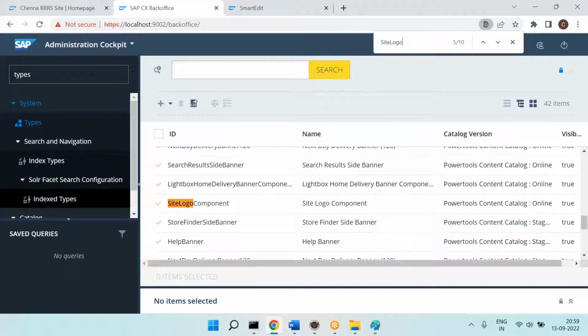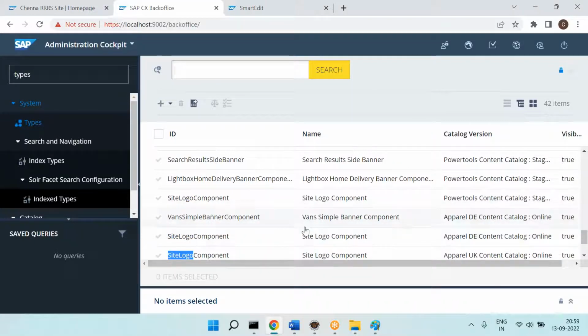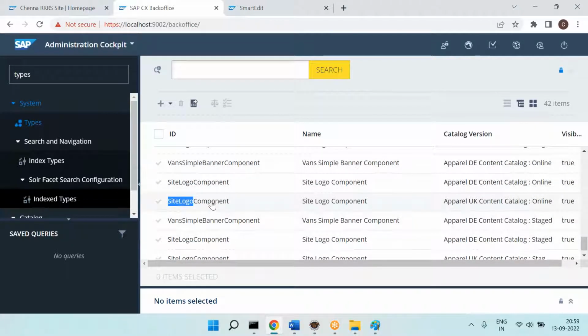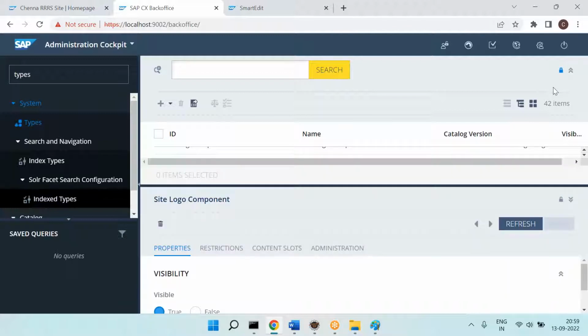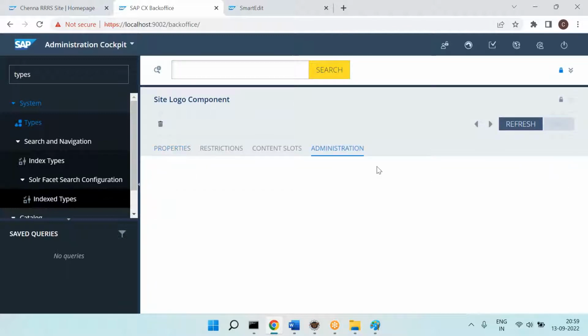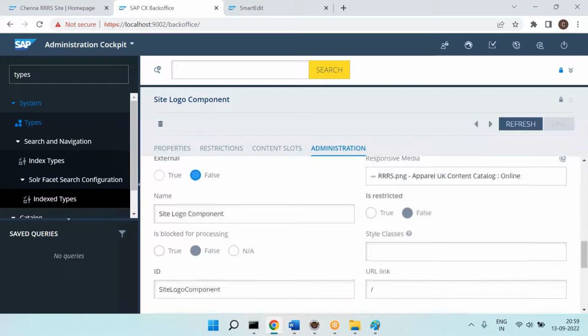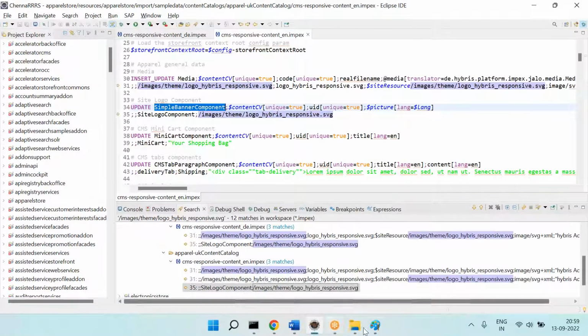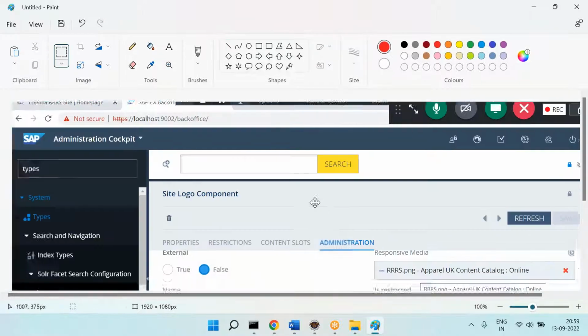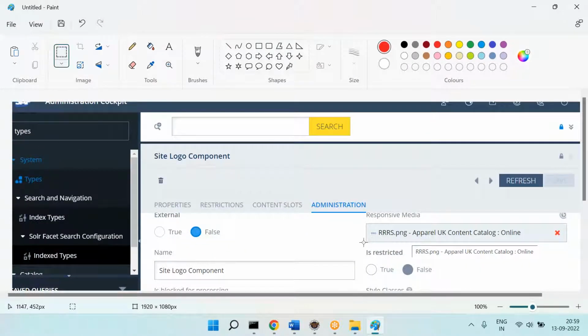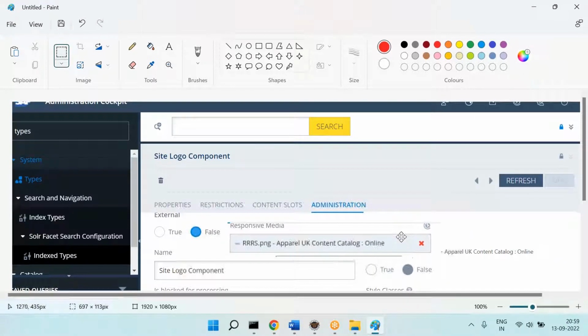Site logo component for Apparel UK. Apparel UK content catalog online. You can see the Apparel UK content catalog online. Go here and see. So it's coming from RRS. That means wherever you do the change, end of the day, those are all stored where? Database. That's the point you need to remember.